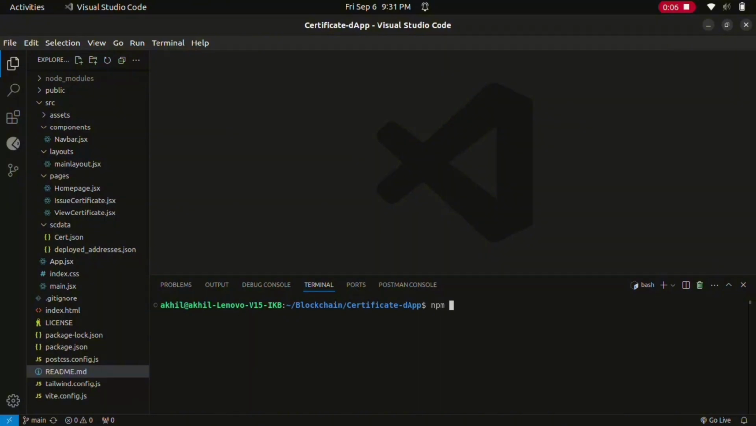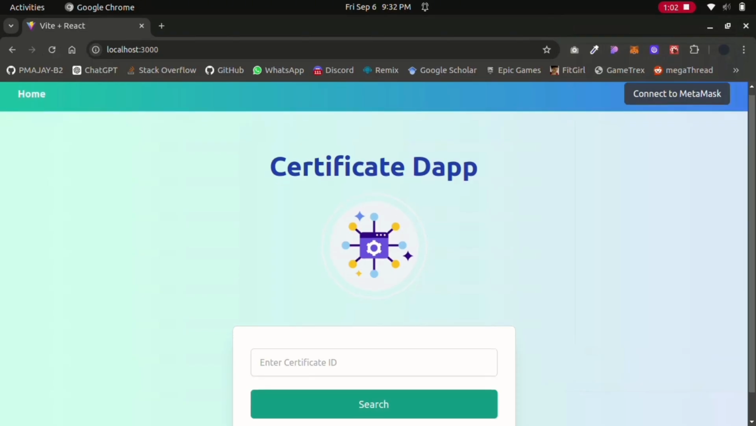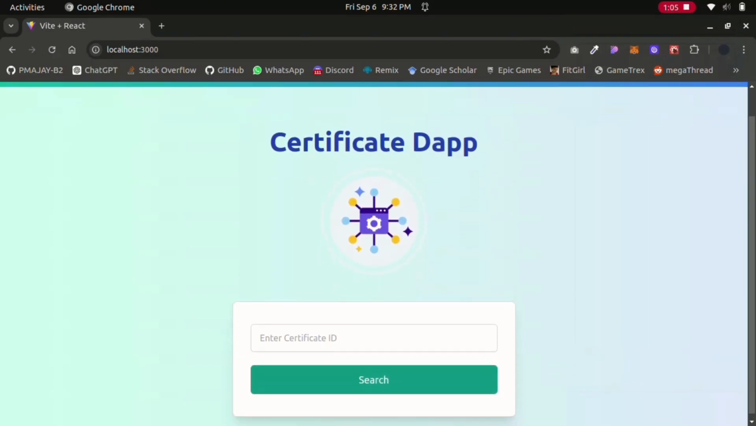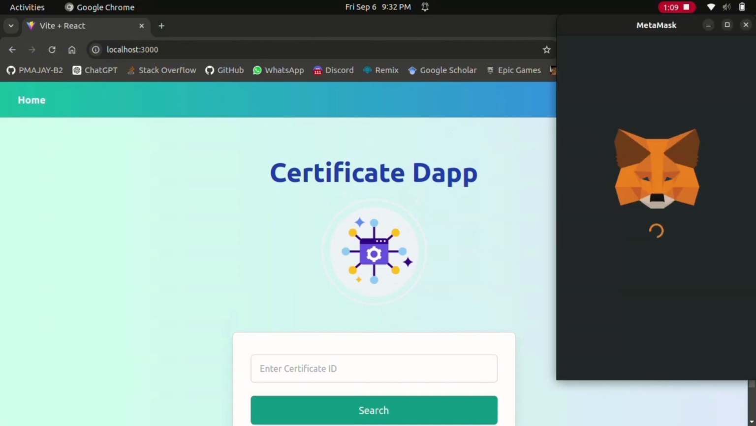This command launches the local development server for our DApp. Once it's running, we can access the application through our web browser. The interface will load, showing us the home page of the Certificate DApp. Next, we connect our MetaMask wallet to the DApp.